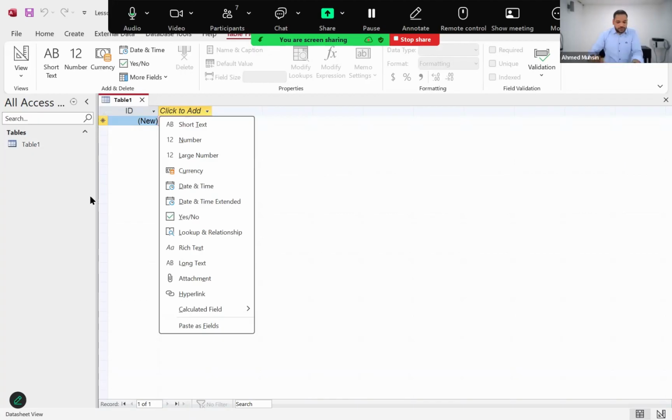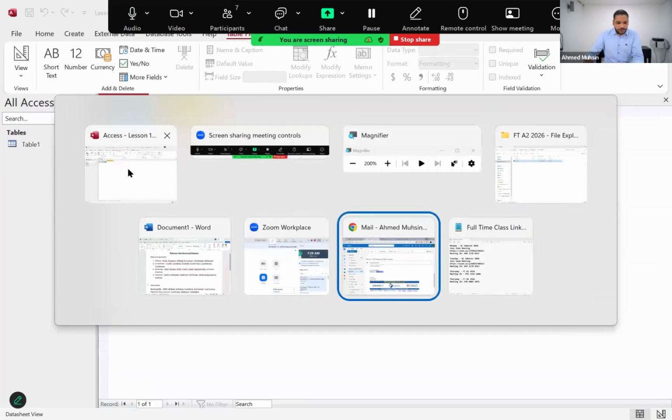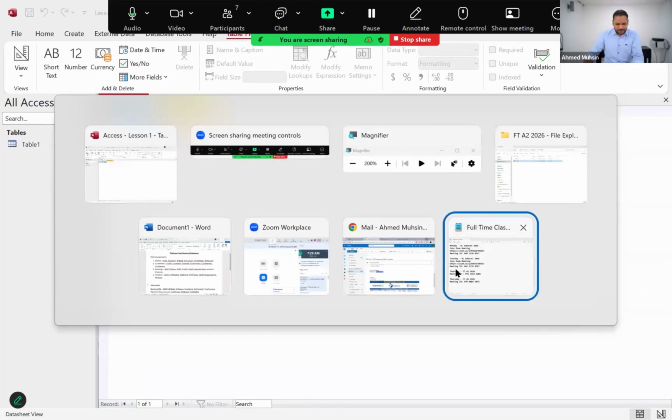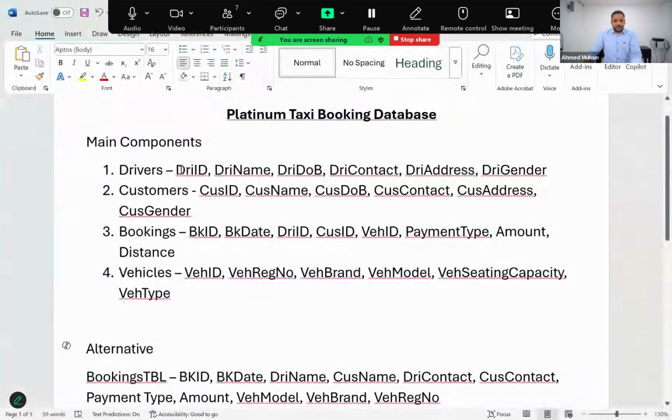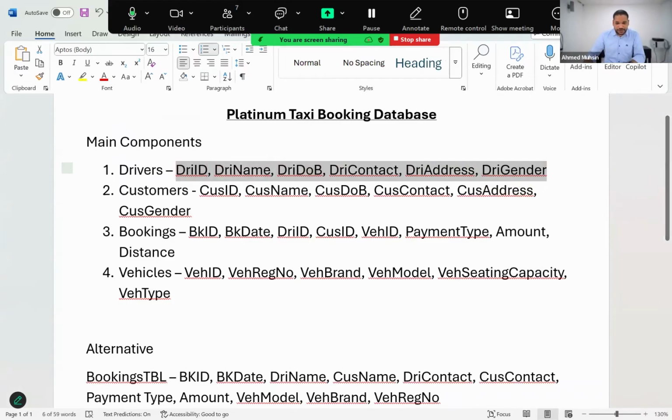Everybody okay with this? So guys, over here, everyone look over here. Can you all see? These are your fields. Driver name, driver ID, driver date of birth. These are all your fields. Everybody okay with this? So shall we go ahead and create our very first table, everybody? Let's go ahead and create our very first table.